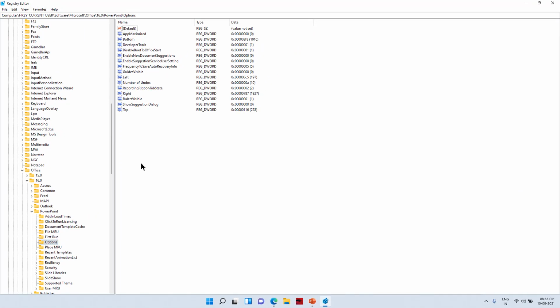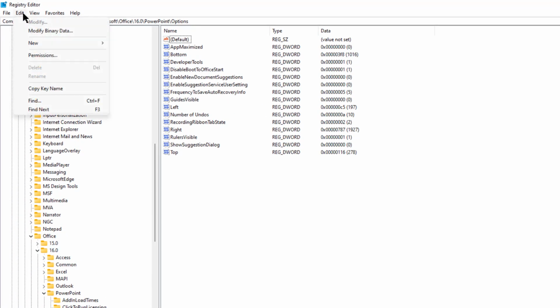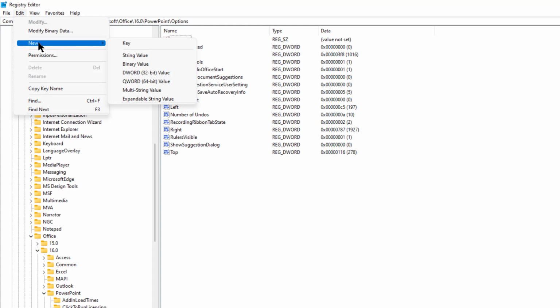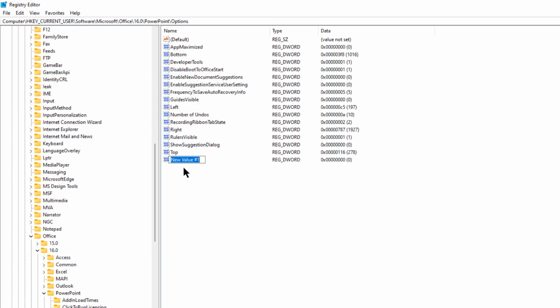Now in this folder, go to Edit option on the top, and then go to New, and then add a DWORD 32-bit file. It is very important to rename this file in a proper way. Just type ExportBitmapResolution without any spaces and capitalizing each starting letters like E, B and R. Make sure you rename it correctly. Now double click to open this file.